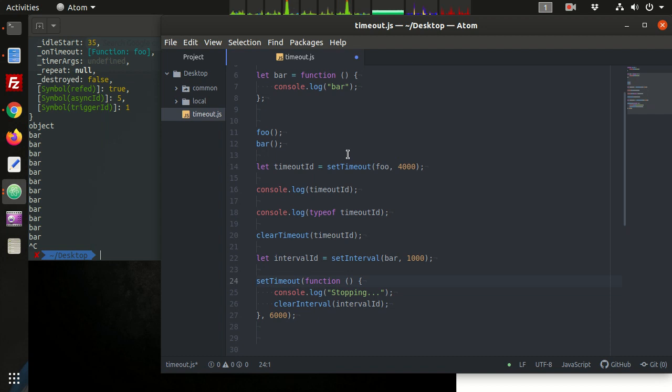Up here there was potential; based on how our program was written, we might want to stop this timeout at some time. If you have no intention of ever needing to stop the timeout, then you don't need to save that data. But if you do intend on stopping it for some reason, then you absolutely have to save that ID, otherwise you cannot stop it. So what's going to happen is we set our interval, bar is going to print every 1 second, and then after 6 seconds we're going to print stopping and clear the interval so it stops.